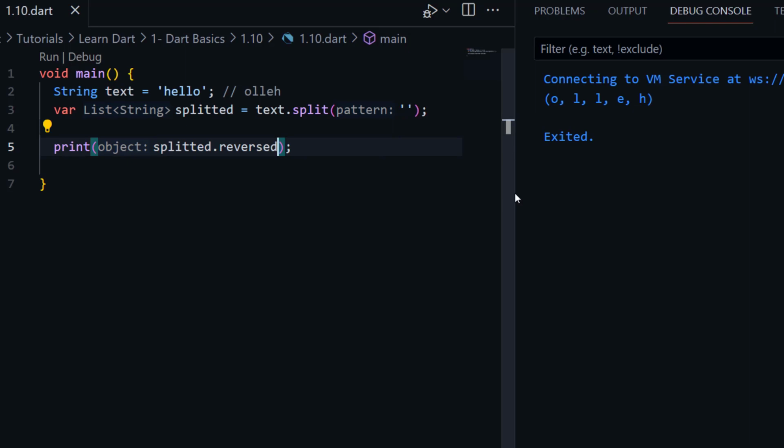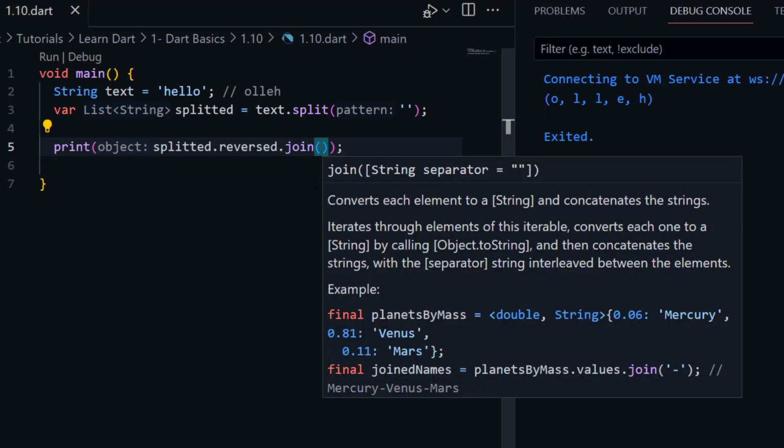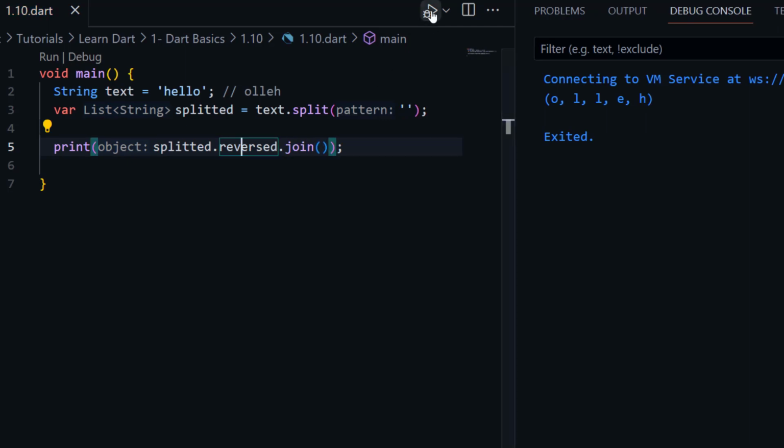Now we need to convert this into a string. There is a function join, right? Join. It will convert it into a string, right? Here you can see. I hope you enjoy today's lecture. What are the strings in Dart programming language?